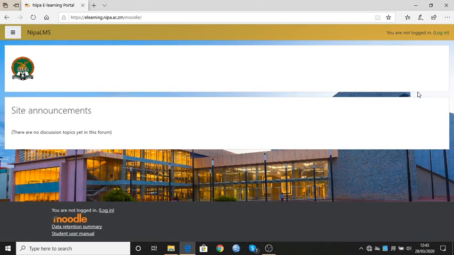So that's the brief introduction on how to add resources to Moodle. We'll make other videos which will demonstrate how to add assignments and different types of resources and activities.